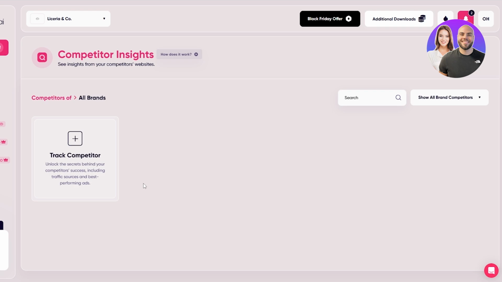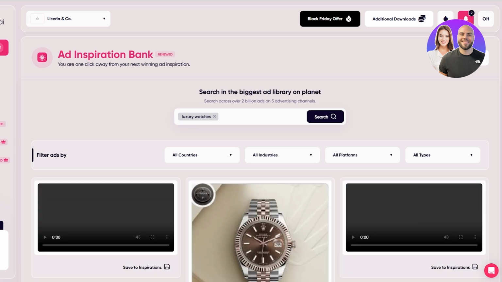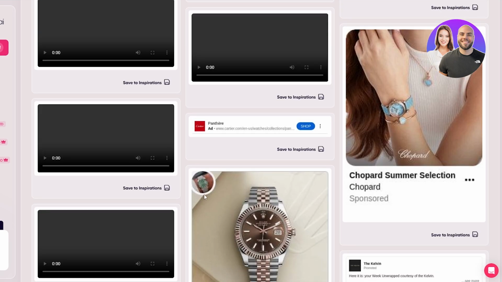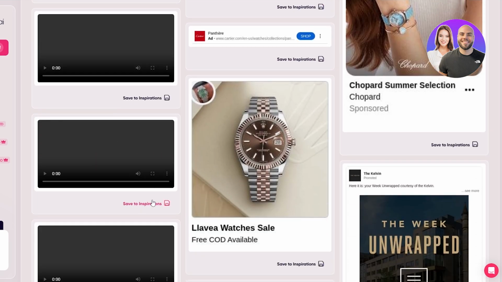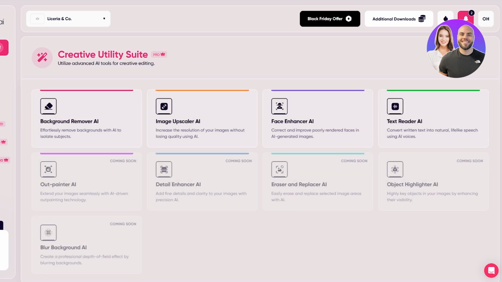We can see what they're doing right, what they're doing wrong, and then capitalize on their mistakes and take away some of their cool ideas. Inspiration bank is going to be over here where we can see some of the cool ads that are currently popping over here or other people have created, and we can save that as an inspiration. Creative ad score, we can see all of the score of our ads that we have created over here. Background remover, these are other tools that it gives us as well.